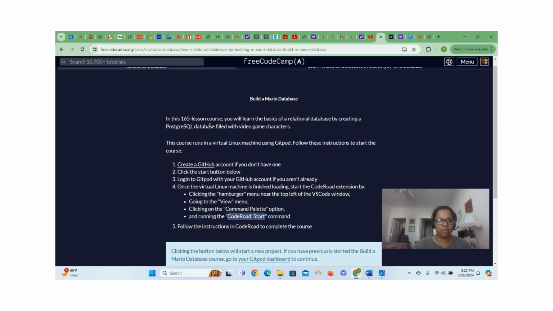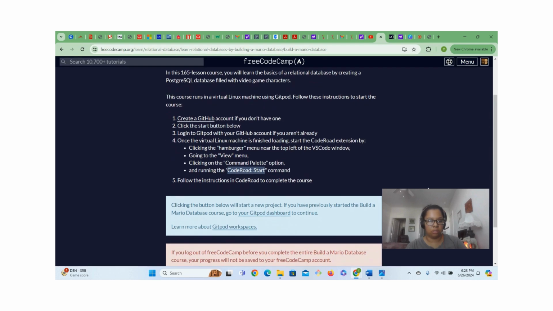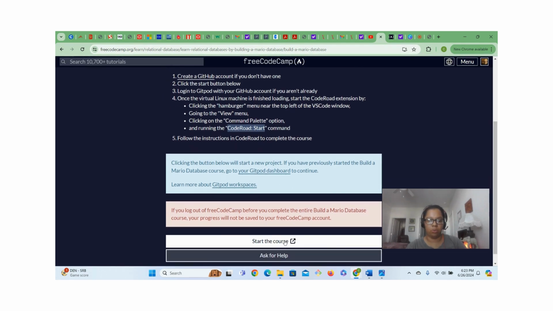In this 165 lesson course, you will learn the basics of a relational database by creating a PostgreSQL database filled with video game characters. And it says this course runs on a virtual Linux machine using Gitpod. Follow these instructions to start the course. So first step, it says to create a GitHub account, and then gives you instructions here on how to get there. Okay, so that would be the first thing you need to follow. And then over here it gives you some links if you need to get into your Gitpod dashboard or the workspace. But we're going to go ahead and start the course.